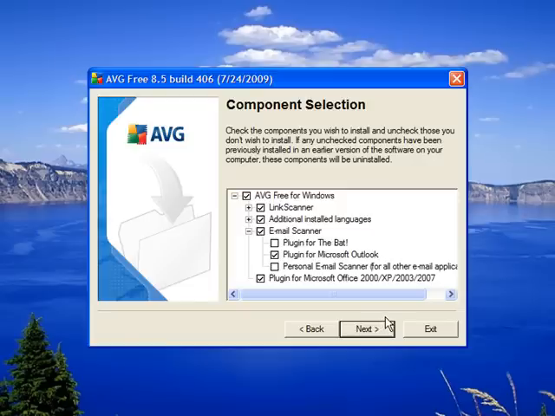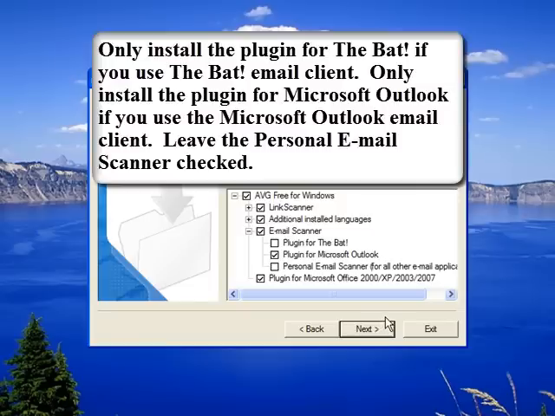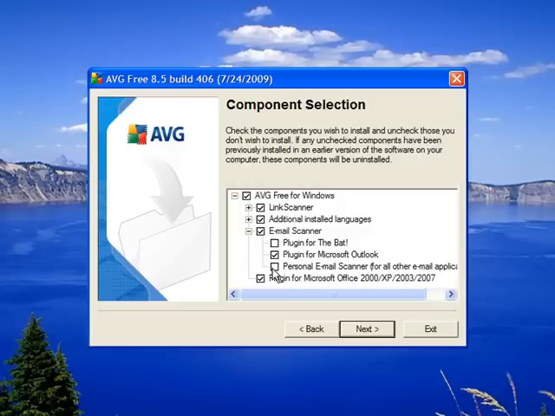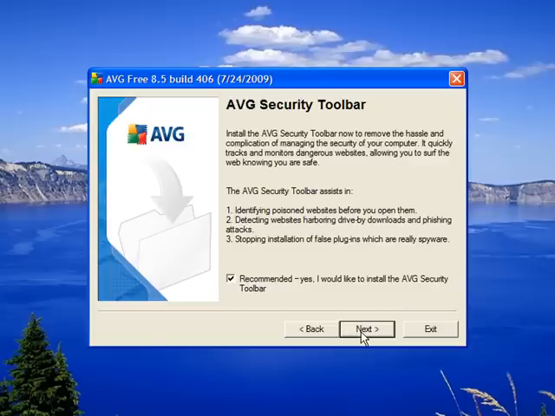Now that we are at the component selection page, I recommend only changing the email scanner options. Which plugins you install will depend on what email services you use. If you use the BAT email client, then you will install the BAT plugin. The same goes for Microsoft Outlook. I don't use the BAT email client, so I'm going to leave the Microsoft Outlook and personal email scanner plugins checked. And I'm also going to leave my plugin for the Microsoft Office software checked as well. And click Next.